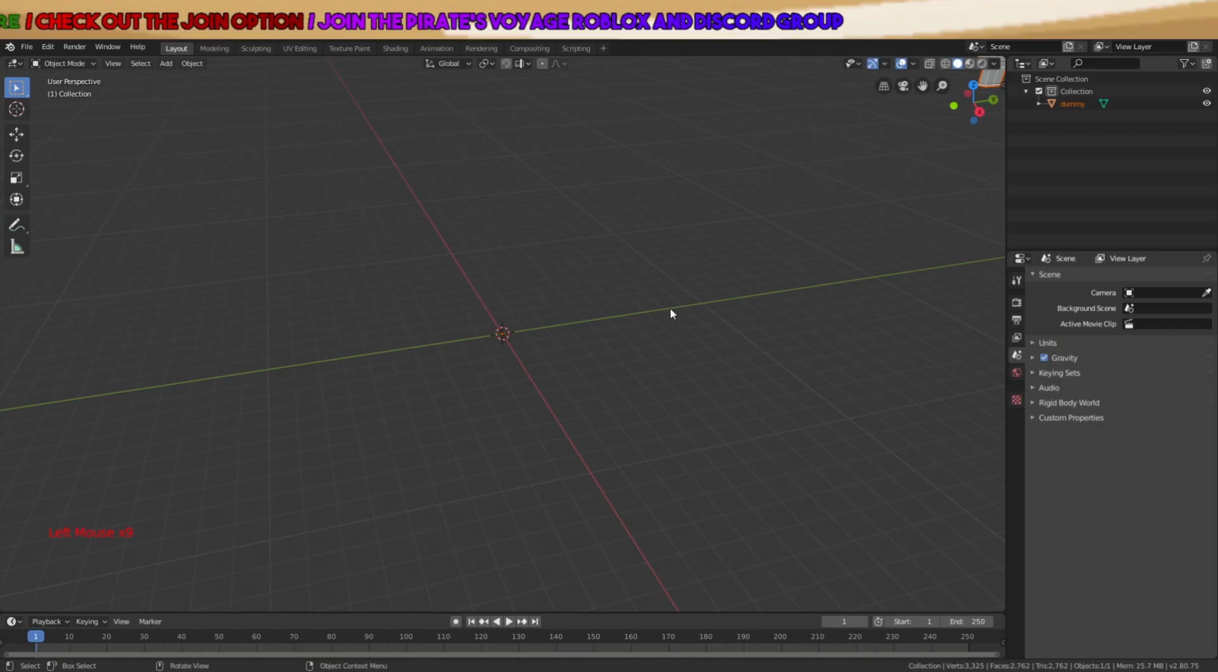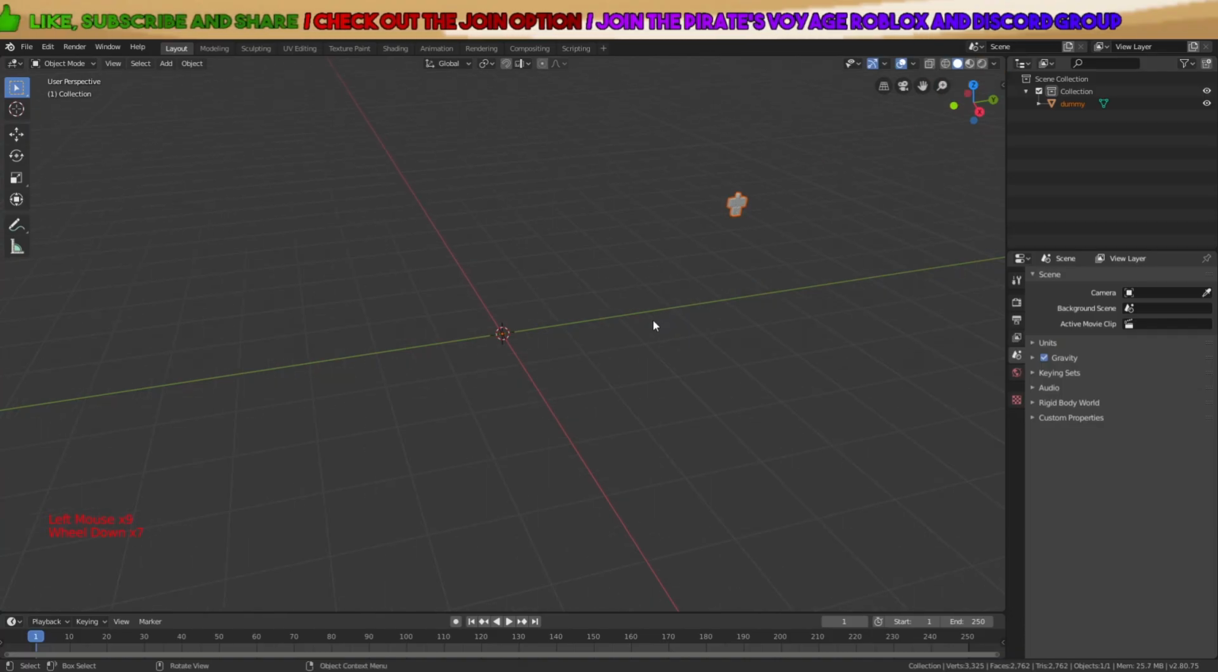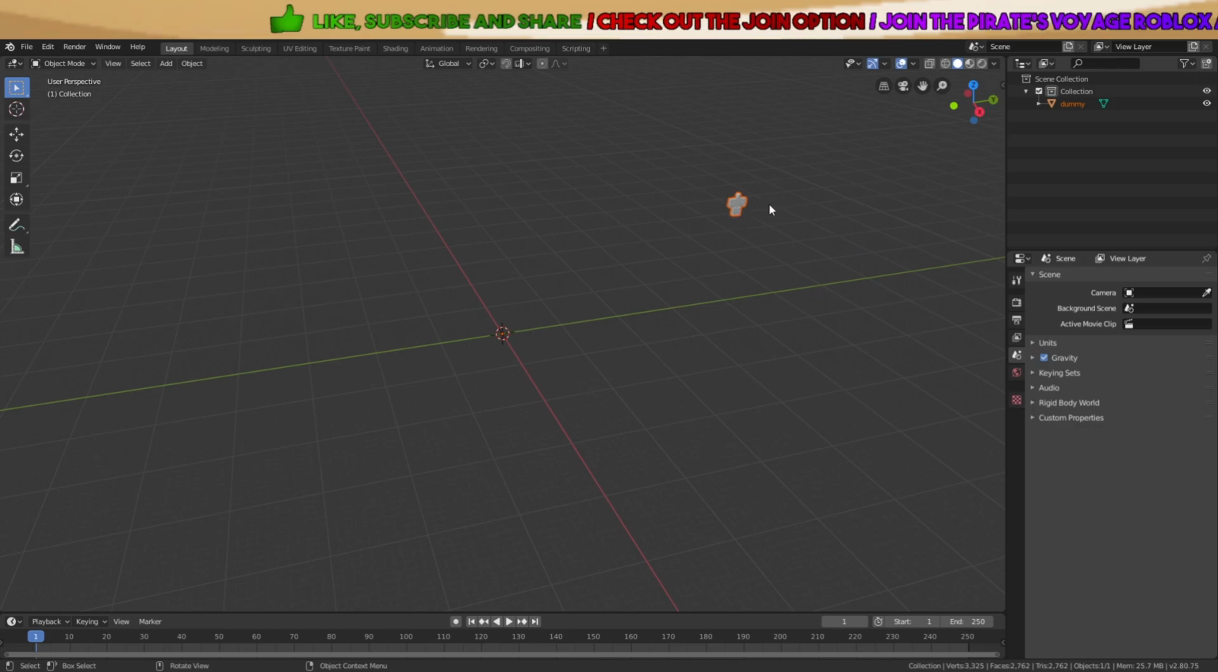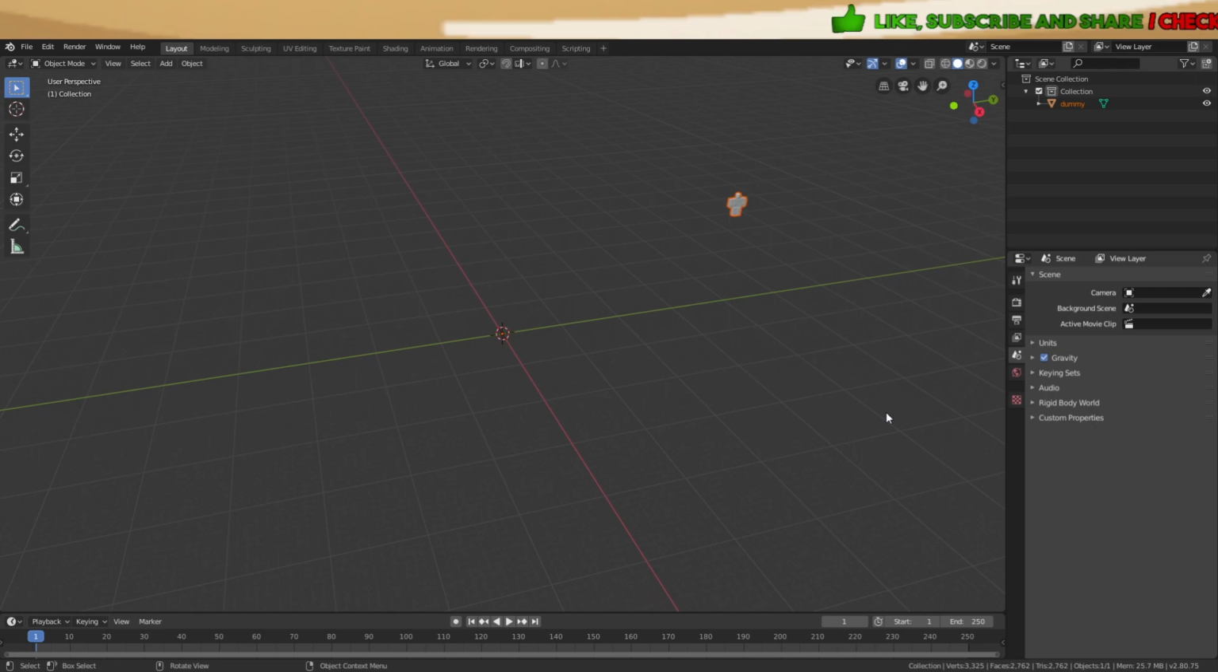Yes, so select the thing, and there you go. So as you can see, the dummy is right here. So how do we get this guy to this center? It is outlined in orange, which means it is selected.